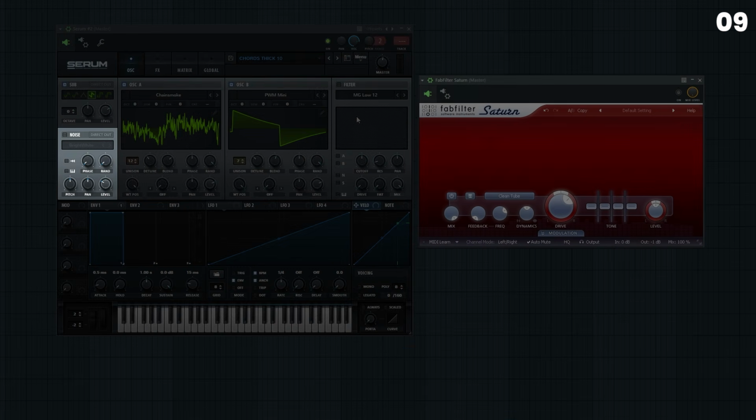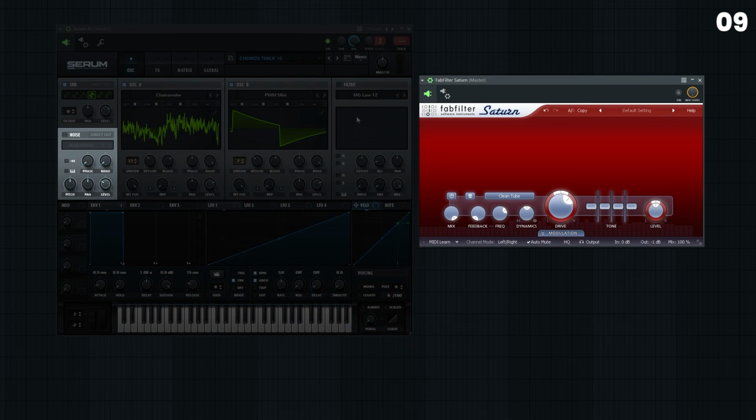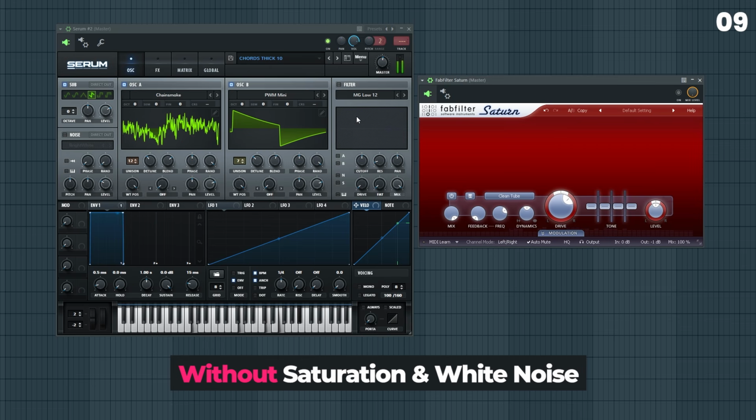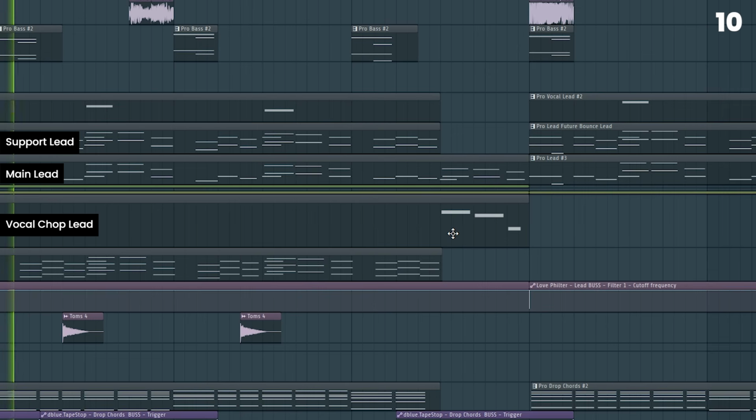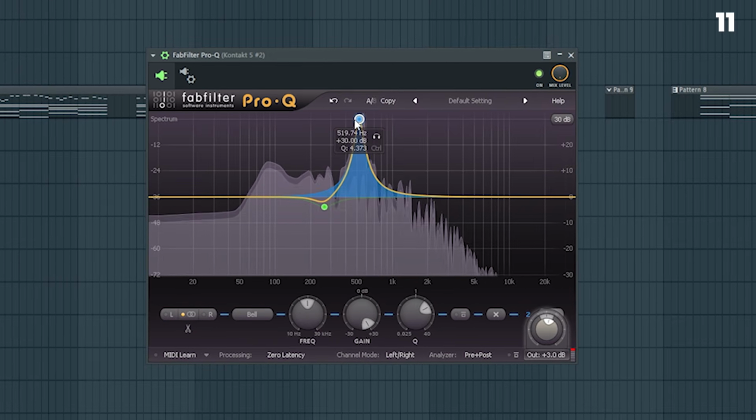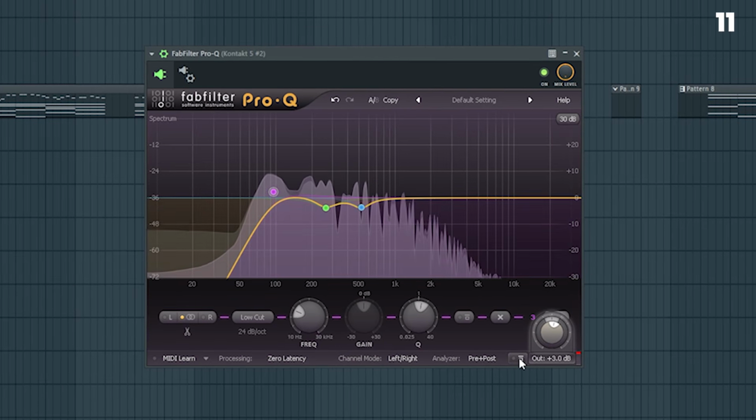White noise and saturation are the holy grail combo to make synths more full. Make your lead more interesting by adding different lead sounds. Pianos almost always have too much muddy frequencies. Reduce it.